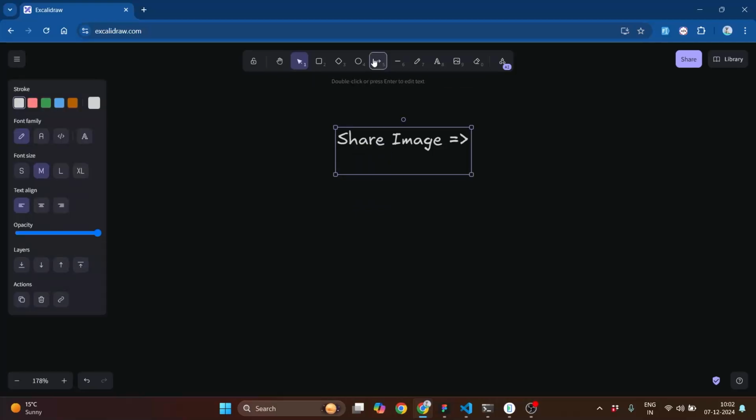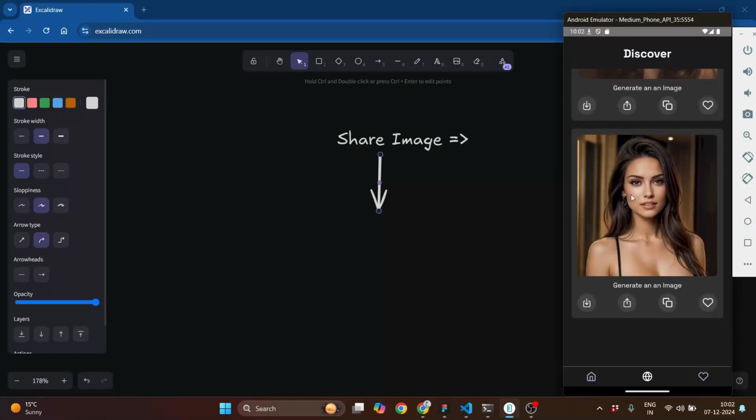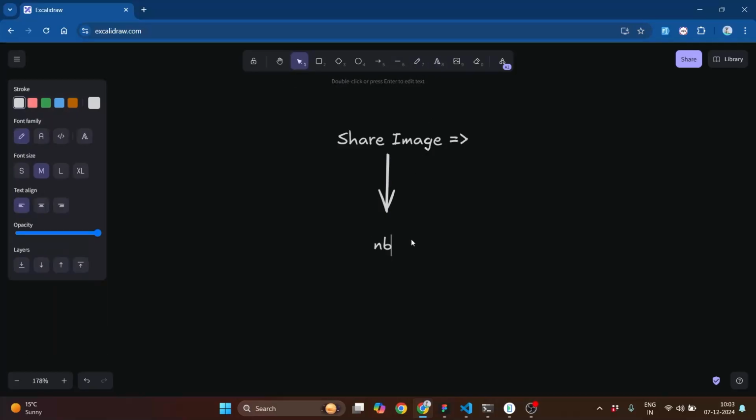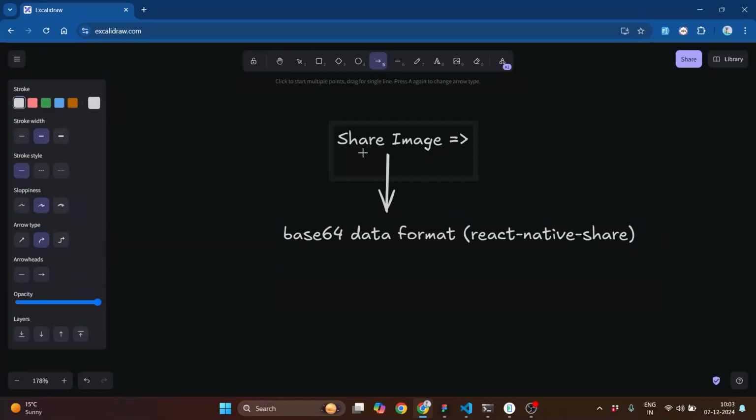To get the data in a base64 format, you have to store that file. You can see the file is downloaded, and we also get a notification. Now moving back here. If you want to share any image, first you need a base64 data format, and to share the file, we're going to use one package called React Native Share.